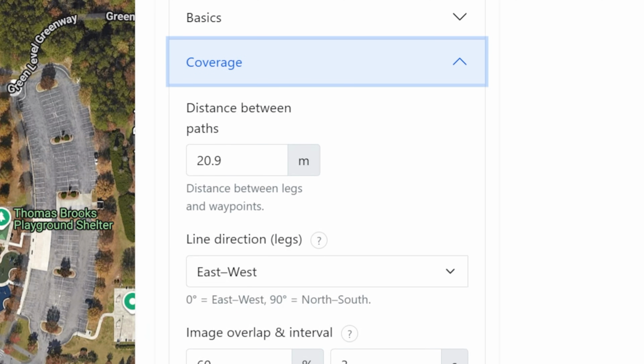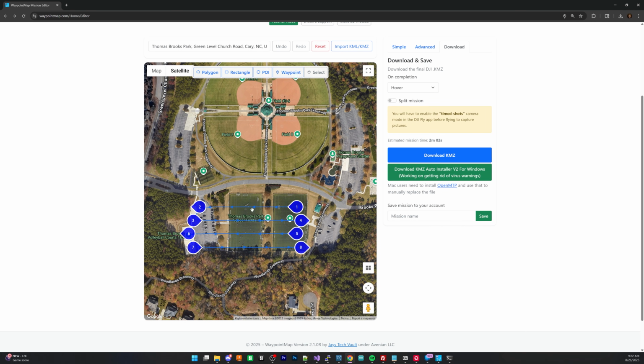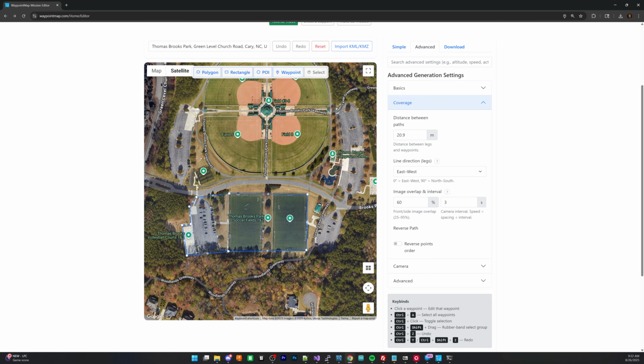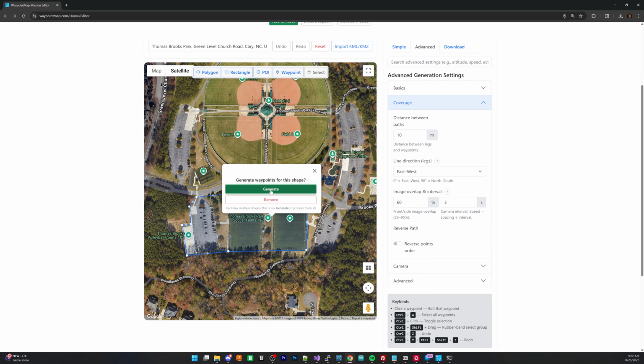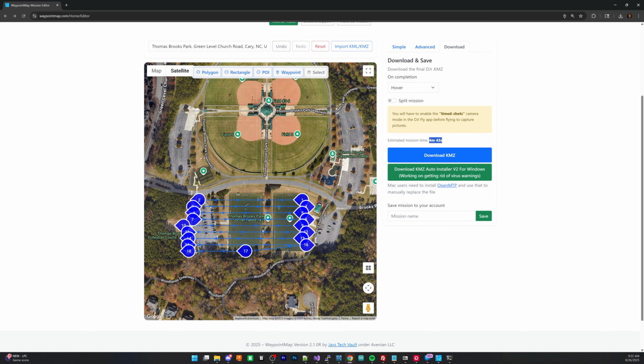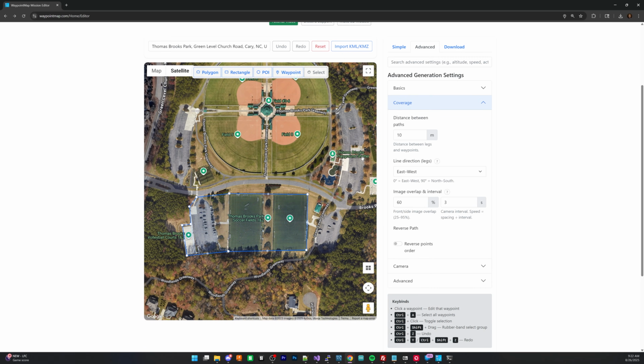Coverage, this is the distance between paths. So when I generate this, the distance between each of these paths is determined by that coverage value. So if you want to decrease that down, maybe only have it do 10, that will basically have more lines, but it will also increase the amount of time it takes to fly this mission.